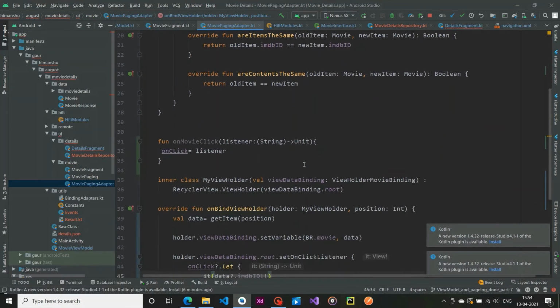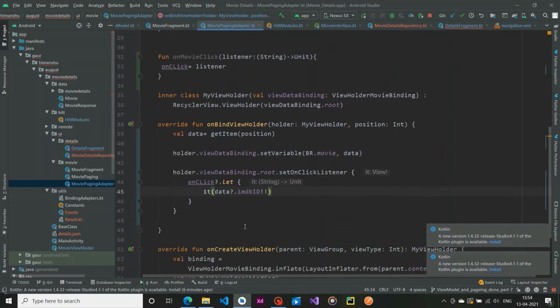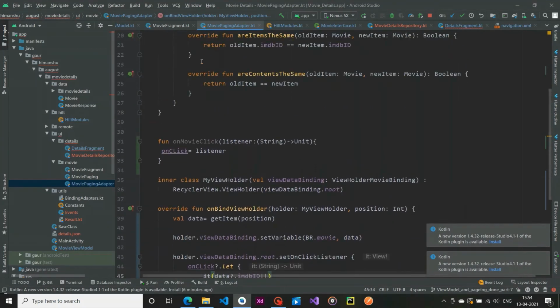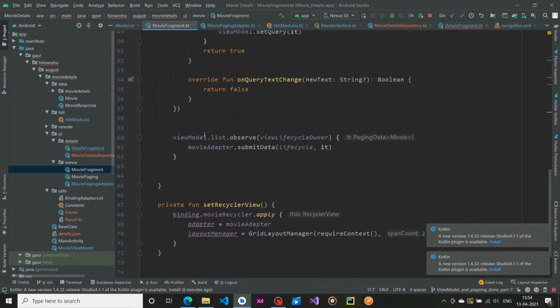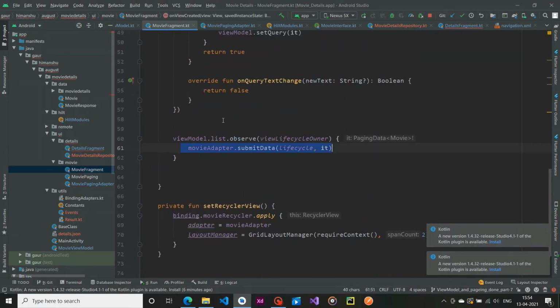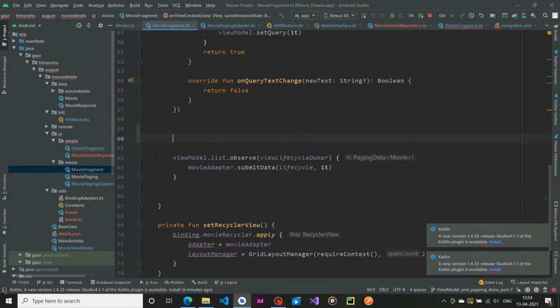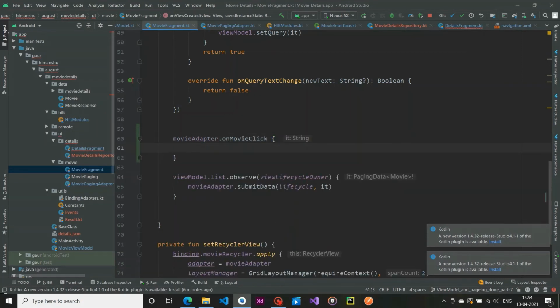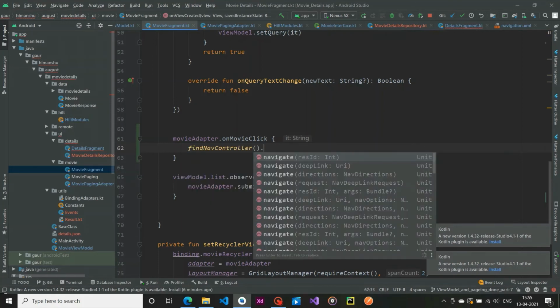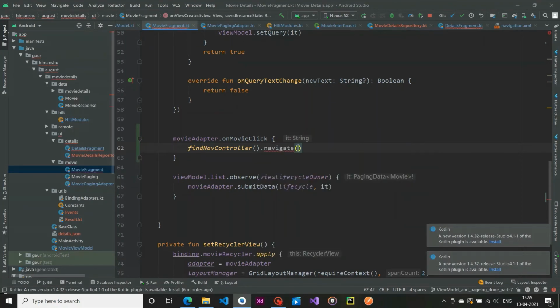All right, so now pass this IMDb ID to our movie fragment. Jump into the movie fragment, and here we set our recycler view and submit our data. Just after this movie adapter's on movie click, you can see over here, this will return us a string.